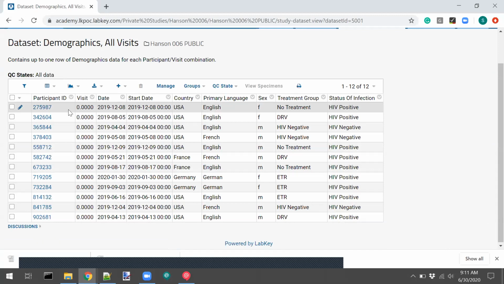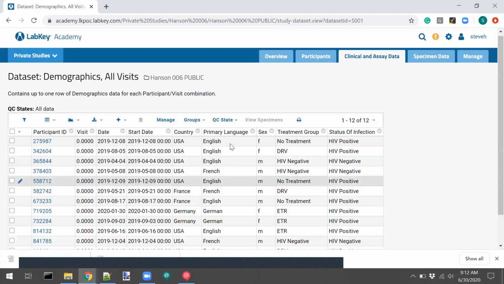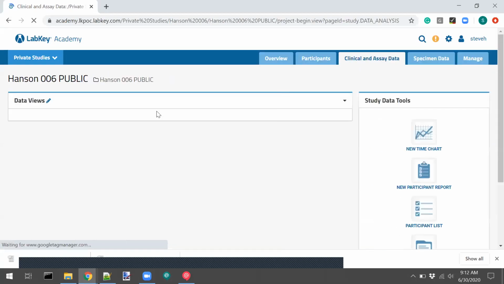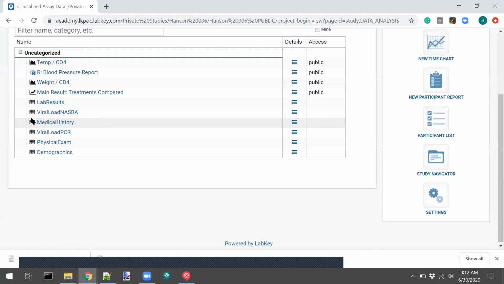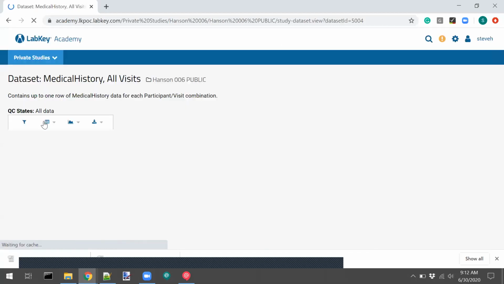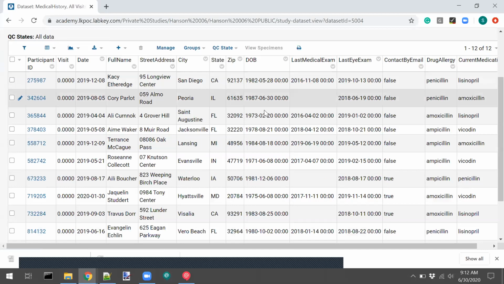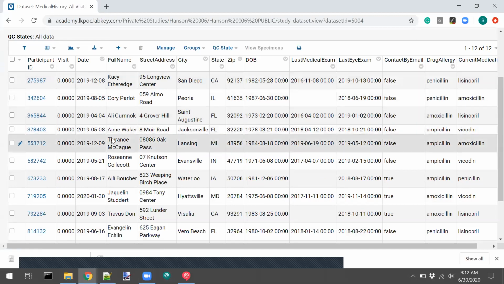It's no longer PT101, PT102. LabKey's assigned these random 6-digit numbers. So I'm kind of halfway there to getting a de-identified study, but I still have this problem data set, medical history. What do I do about this? Full name, street address, yikes. I don't want to show this stuff. How do I handle it?